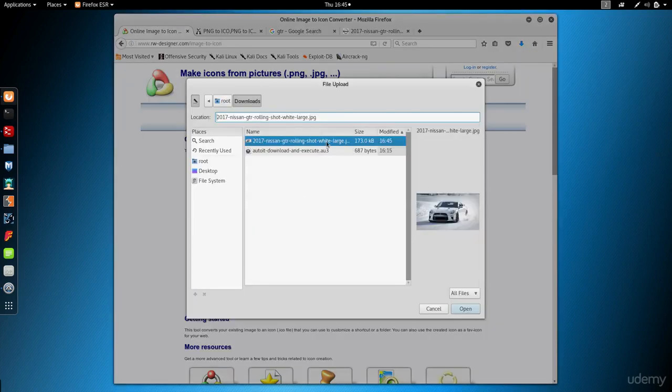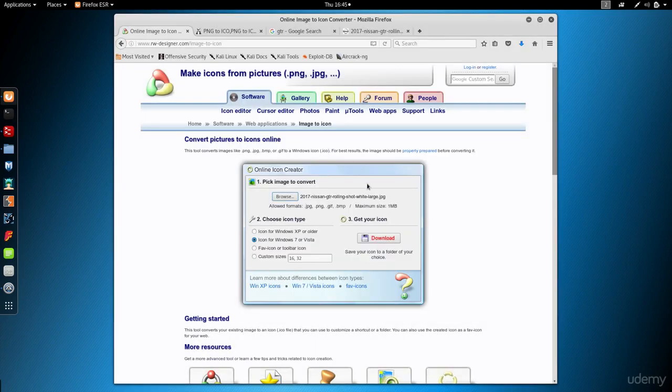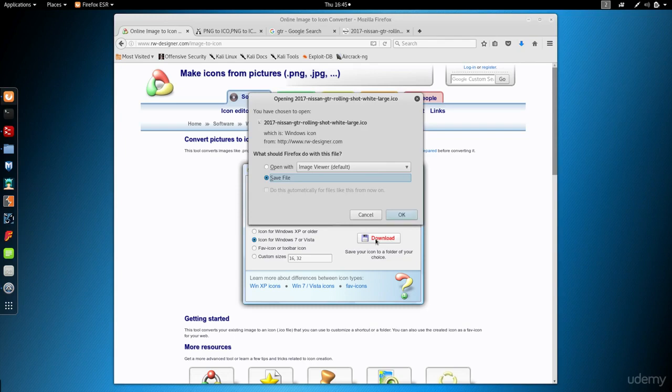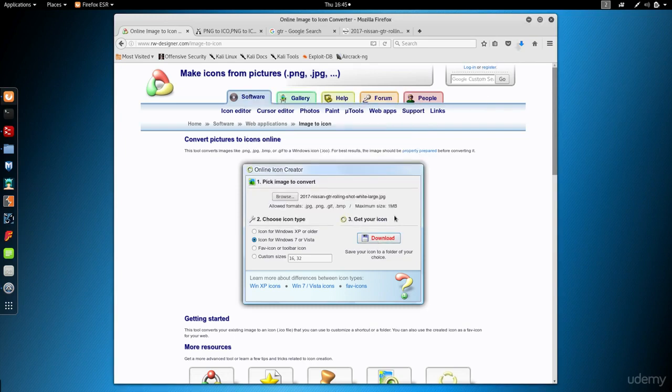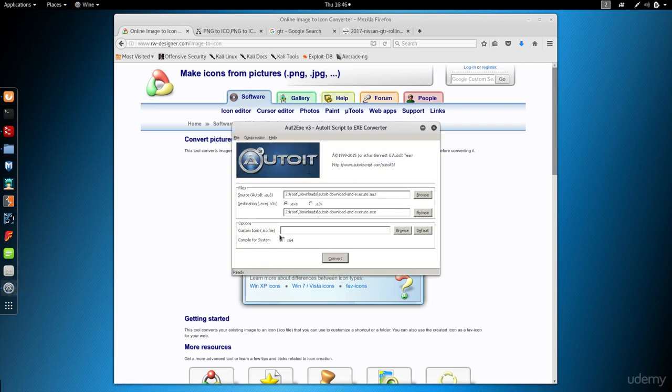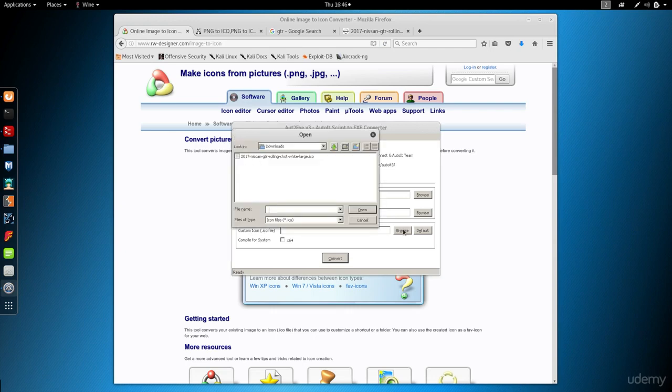Double click, and then we're gonna keep this to icon for Windows 7 or Vista. That's fine. And I'm just gonna click on download. This will convert it to an icon for me, a .ico. So I can just click on OK to save it. And then I'm gonna go back to my compiler, and we're gonna set the option in here, the icon. I'm gonna click on browse and select the icon that we just downloaded.